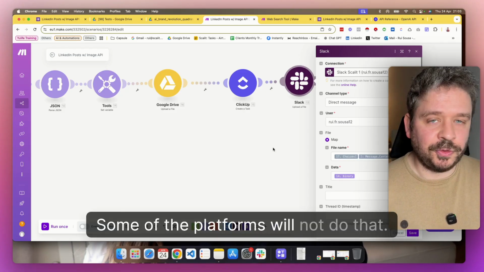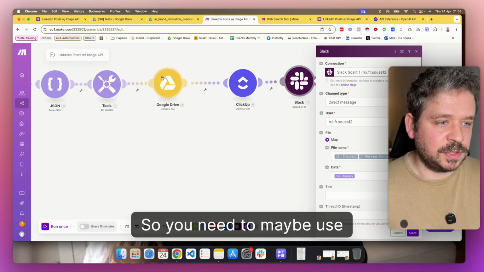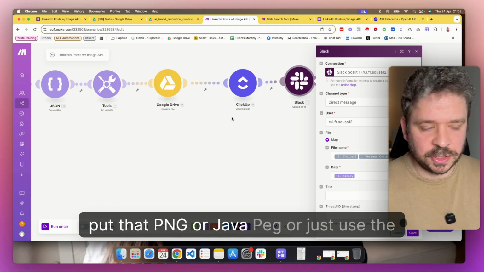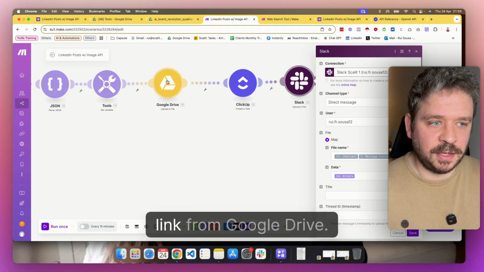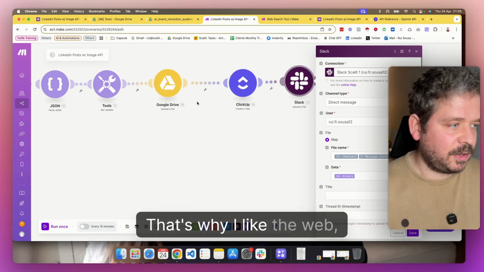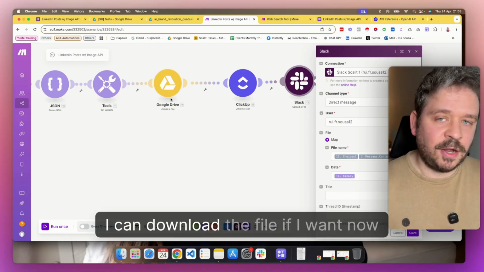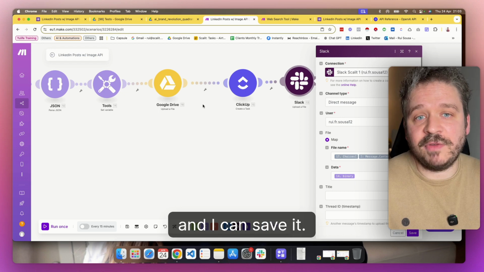Some of the platforms will not do that, so you need to maybe use a download file from Google Drive and put that PNG or JPEG, or just use the web link from Google Drive. That's why I like the Google Drive option, because you have all the links. I can download the file if I want now, and I can save it, so it's really cool.